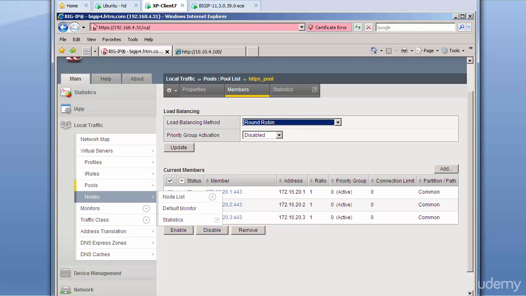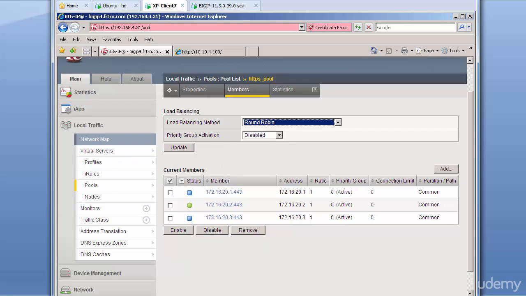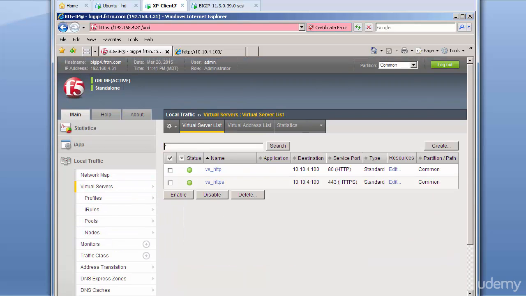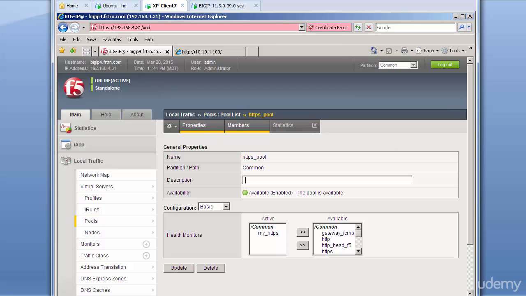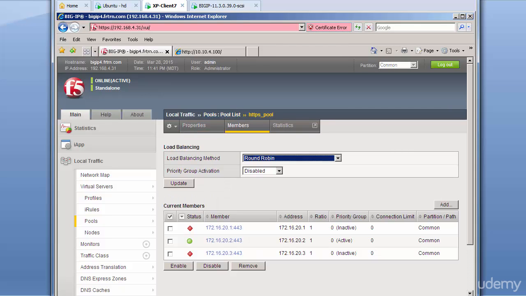And then we'll also go to our virtual servers. And we see that both of those are available now. Okay, then we'll just go back to our pool list. Okay, and both of those are available. So let's go back to HTTPS pool and our members. And now everything's been updated.